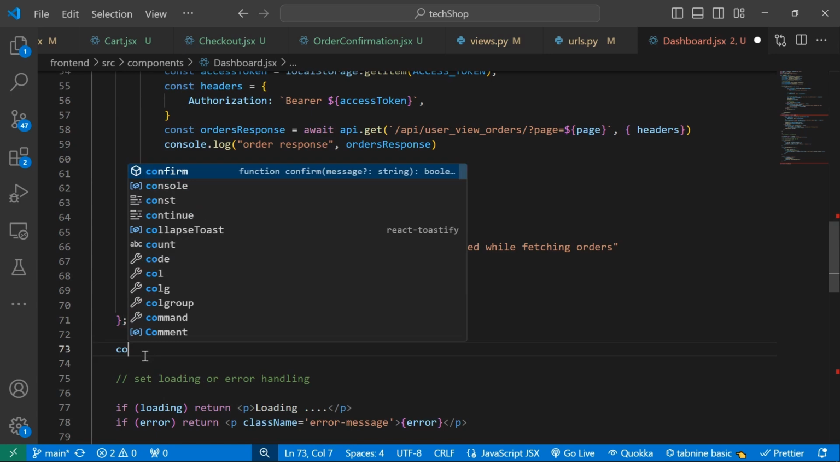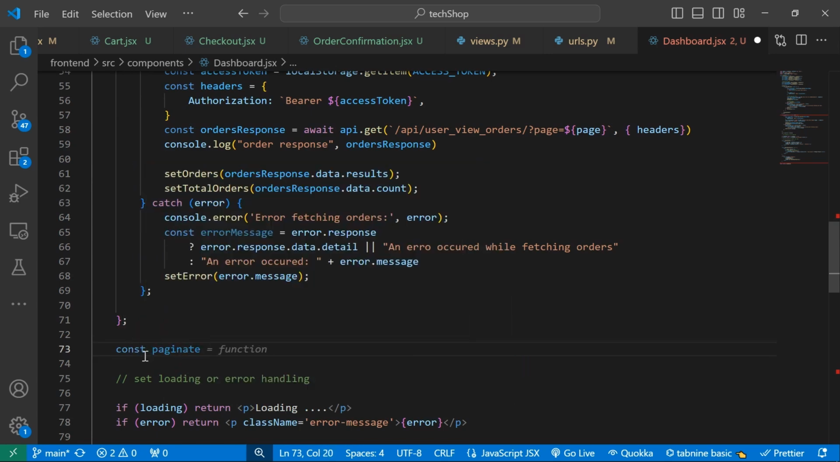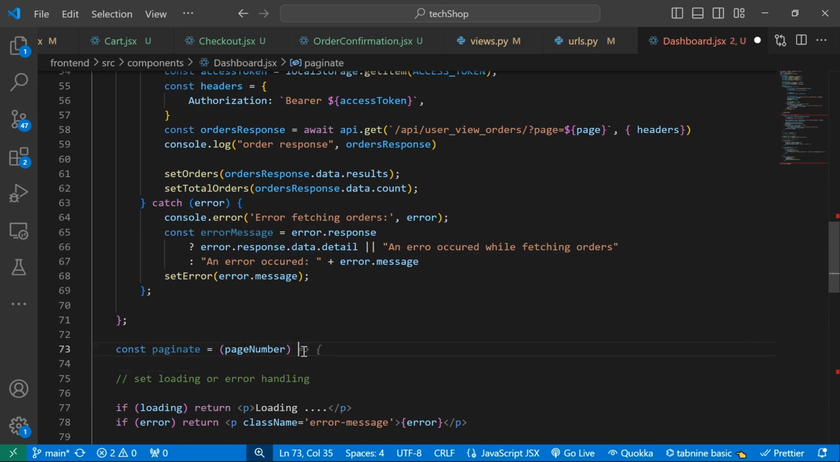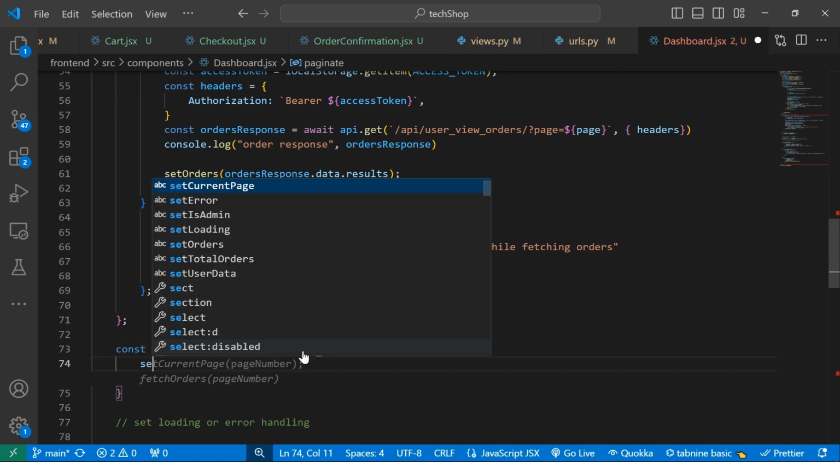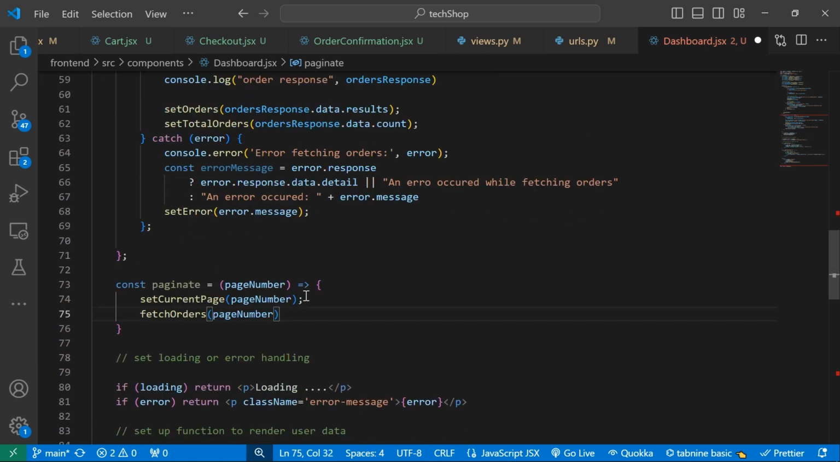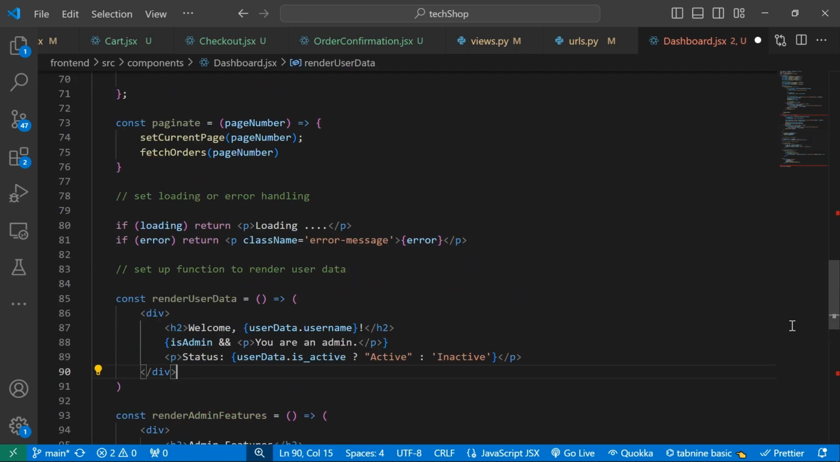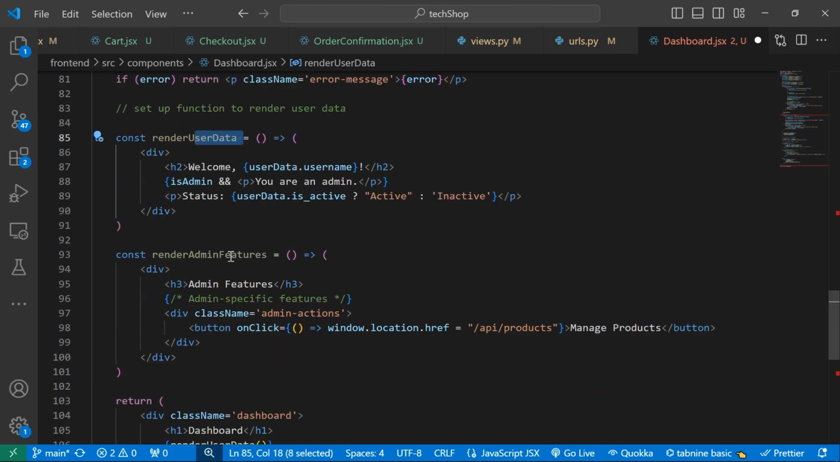I will do const paginate. For the paginate, I will set it to be page number, as an arrow function. Inside my arrow function I will set the current page number to be page number. Then I will fetch the orders with the page number. Now this can still work. Below, after we have this render user data, I can render our orders before the render admin features.